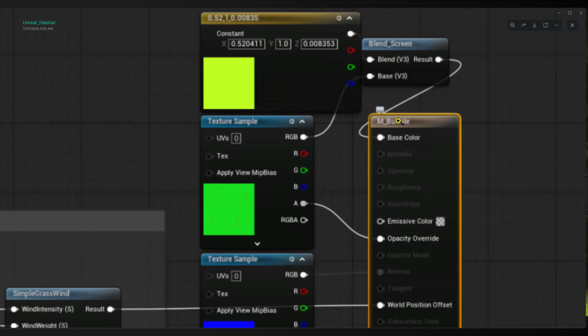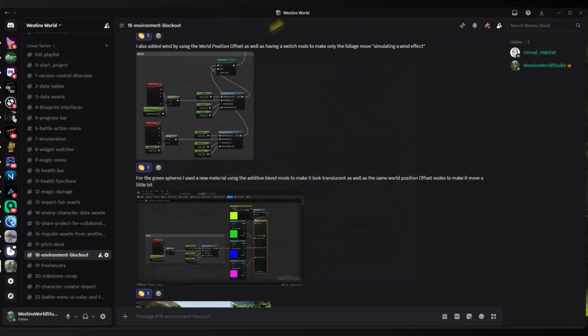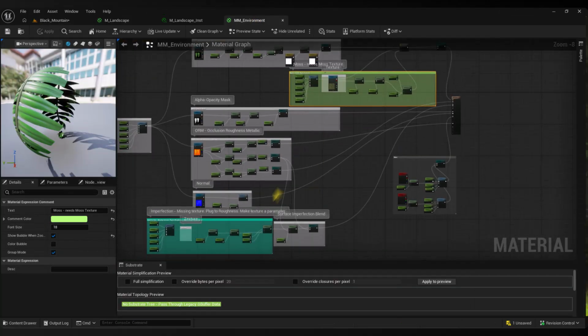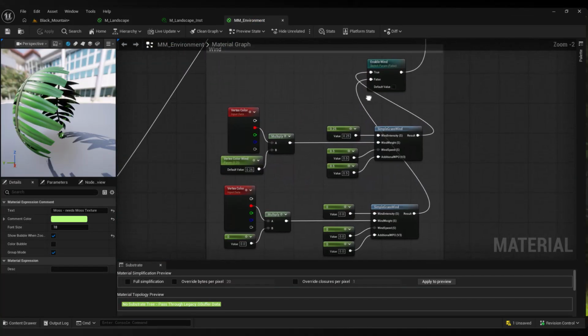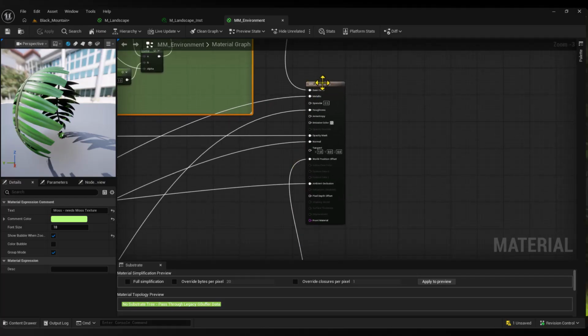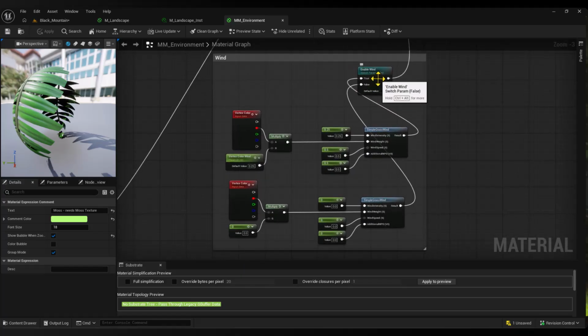So let's do one thing at a time. We have the world position offset, which I think is still in the master environment material. Is it here? Here's the wind. World position offset. Okay, so in the environment material, we have world position offset, and this is how he's using this cool trick to enable wind. I've never worked on anything like this before, so I thought that was awesome.